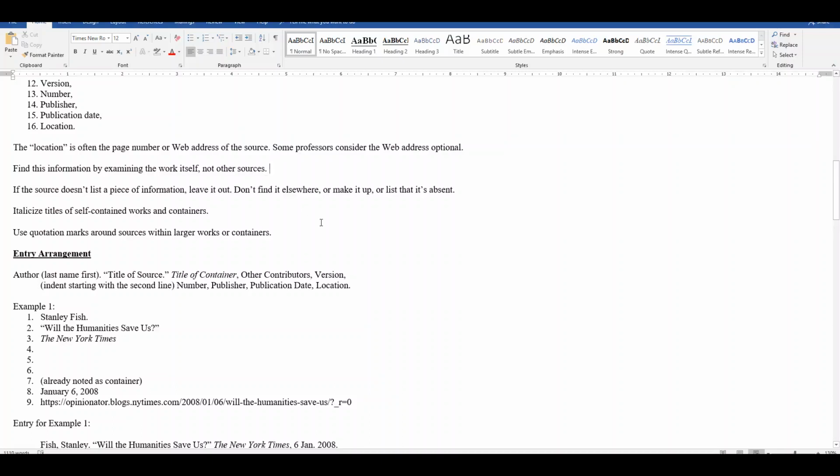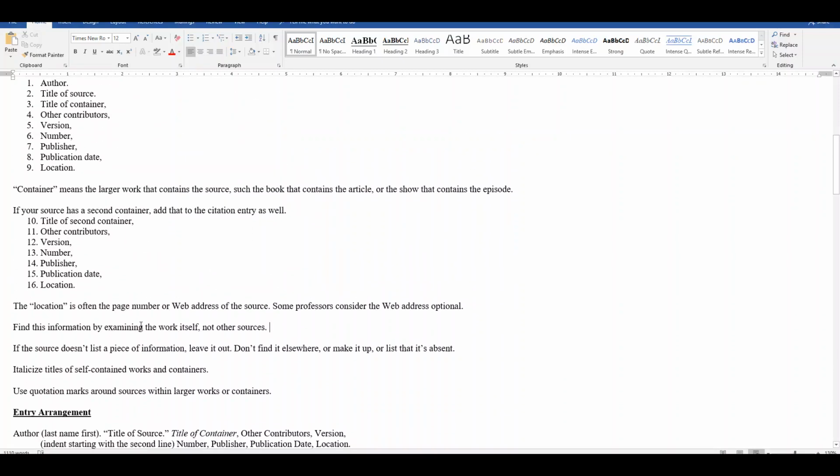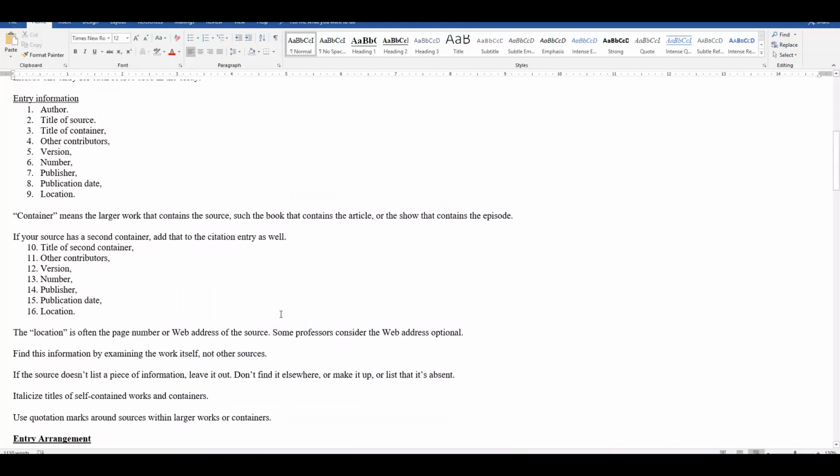Okay, so you find the information that you use for your Works Cited entry from examining the work itself, not some other source. And that sounds a little bit like perhaps common sense, but it's not as common as it needs to be. If you want to find out who wrote the article you're reading, look at the article you're reading. If you want to know what the title of the article is, look at the title of the article. Find it there.